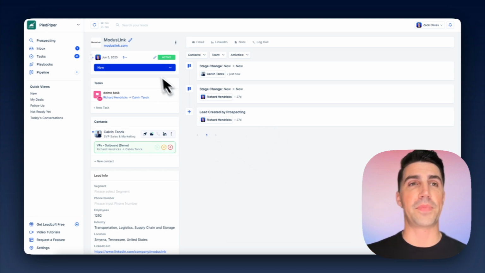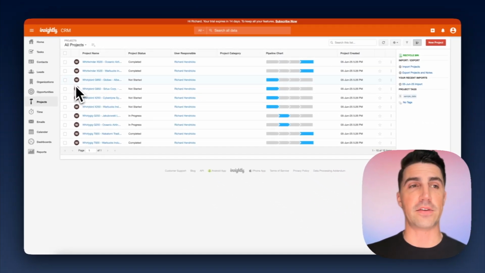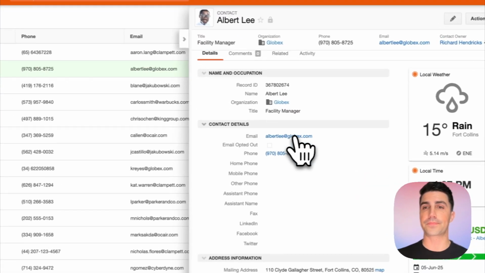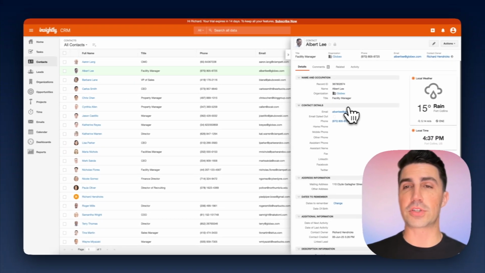The next thing I want to point out is if you hop into Insightly, there's no way to actually automate outreach from a sales perspective. If I hop over into contacts here, I open up somebody, this is some demo data, and I scroll down, yeah, I can email them, but there's no way to actually automate outreach with like a sequence.